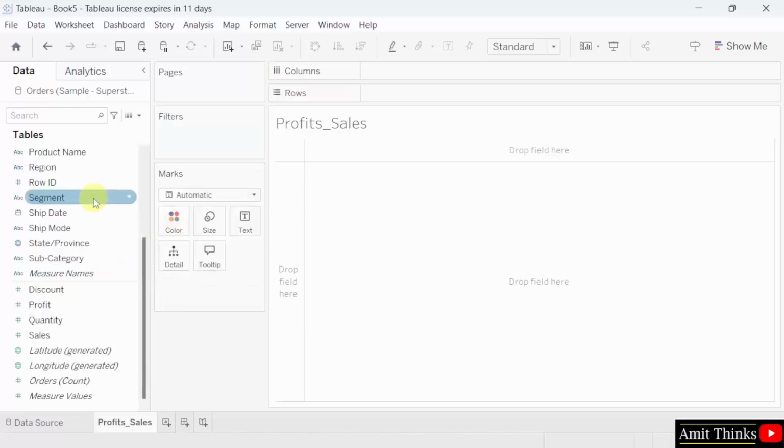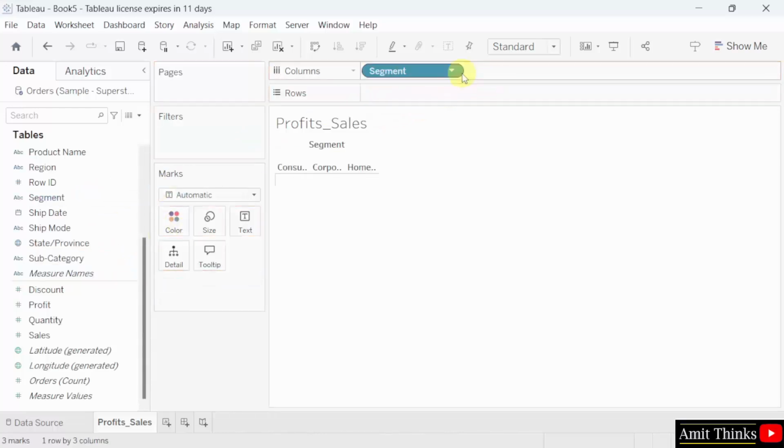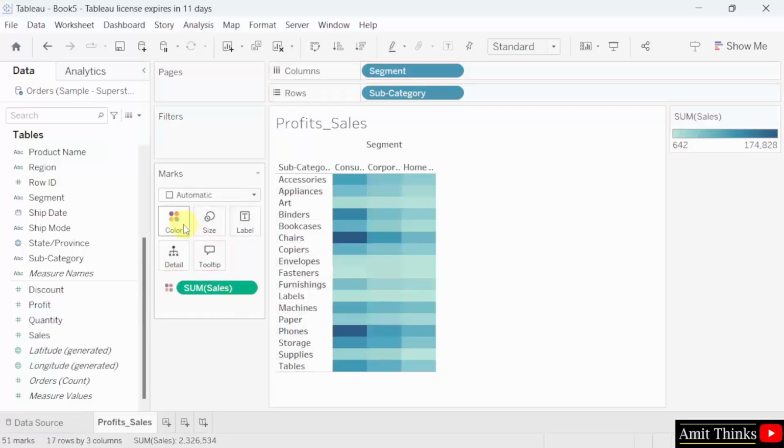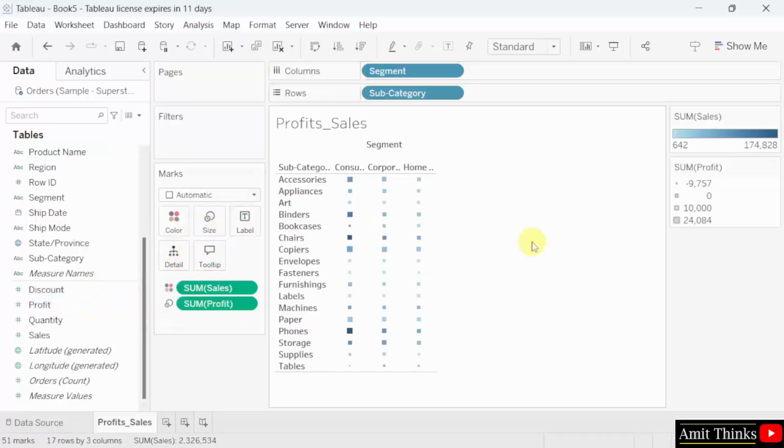I'll drag the segment to the columns shelf, then the subcategory to the rows shelf. Now the measure sales to the color under the marks, and drag profit to the size. Now our heat map is visible.